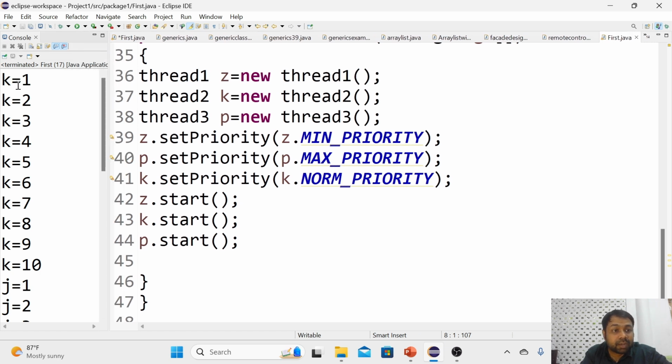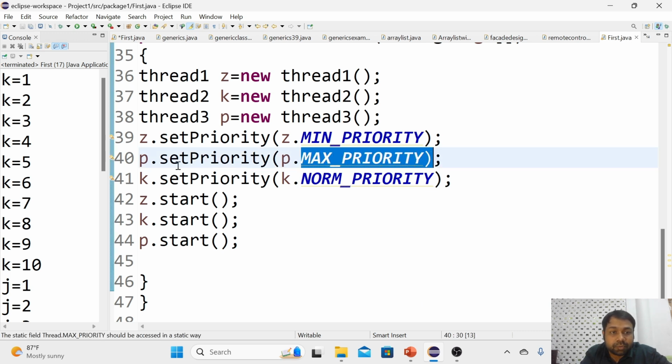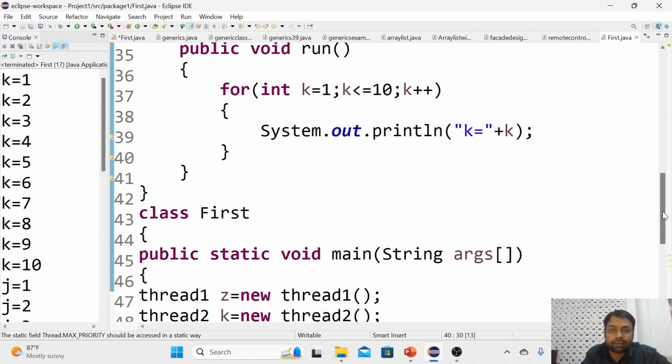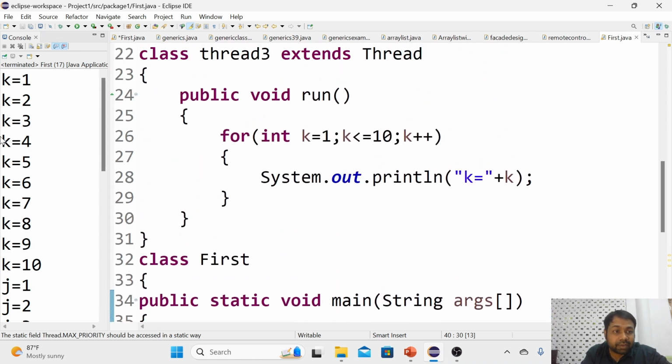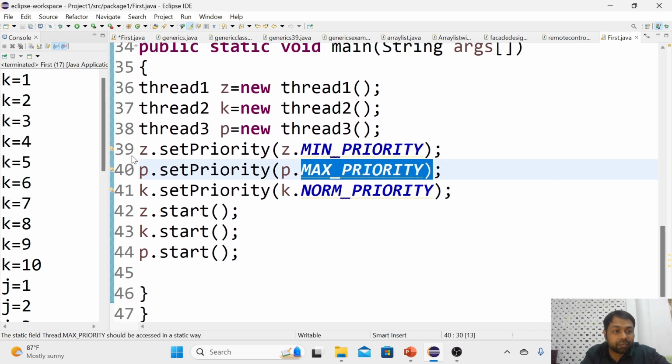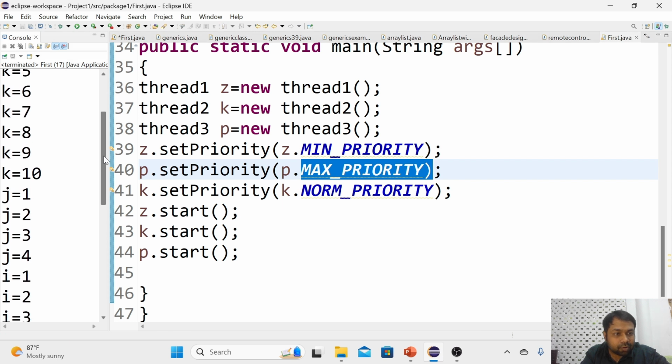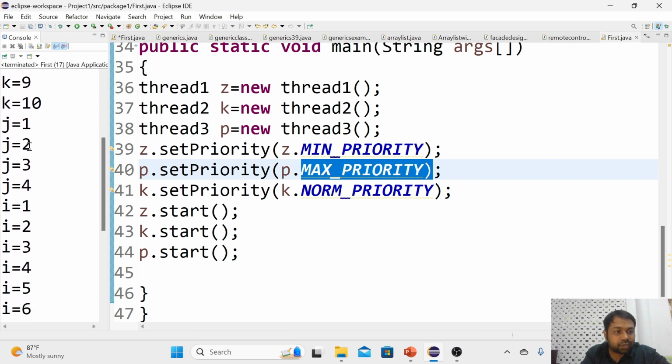Why is the k value printing first? Because maximum priority is given to the object of the third thread, which prints the k values. That's why k is printing first, with the highest priority. After that, j is printing. Have a look: j 1 2 3 4 is printing.